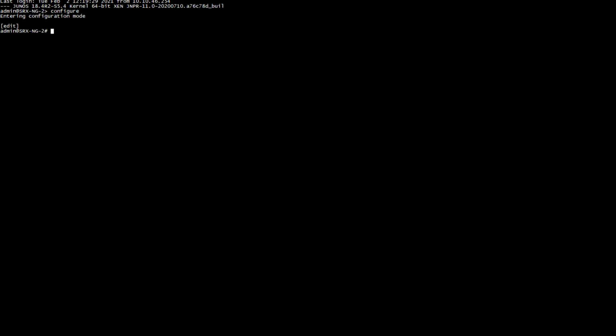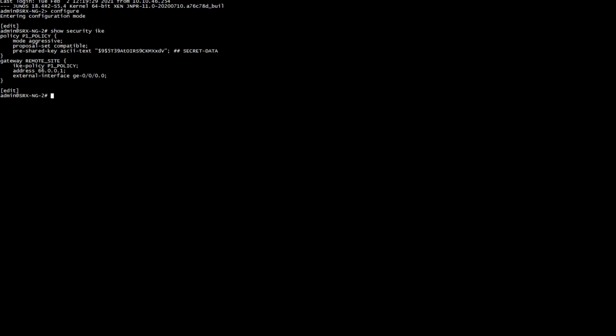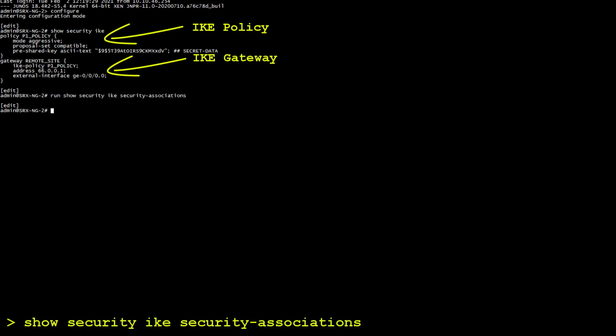If we inspect the IKE configuration, we can see the phase 1 has been set up correctly, with a policy and a gateway. However, if we check the status of the phase 1 for this VPN, it is empty. So maybe our IKE packet times out and never reached the remote firewall, or maybe we have an IKE negotiation problem. Let's try to debug IKE using the trace option to see what's going on.